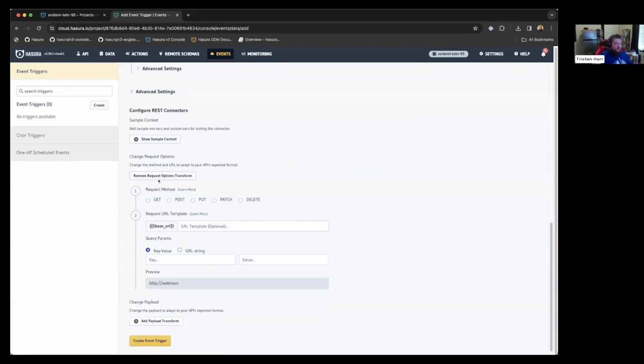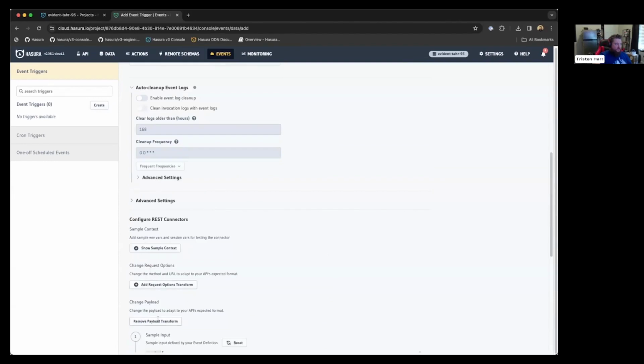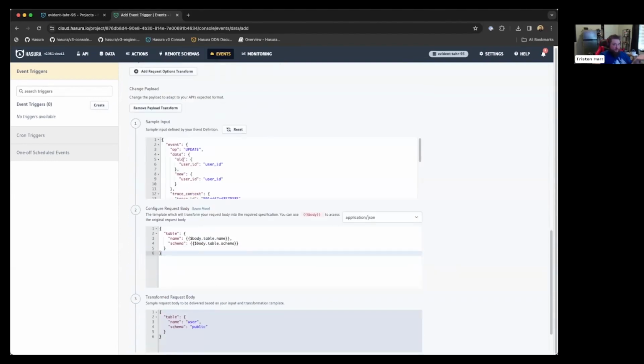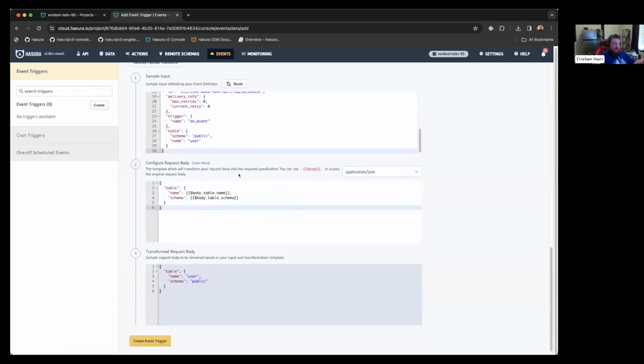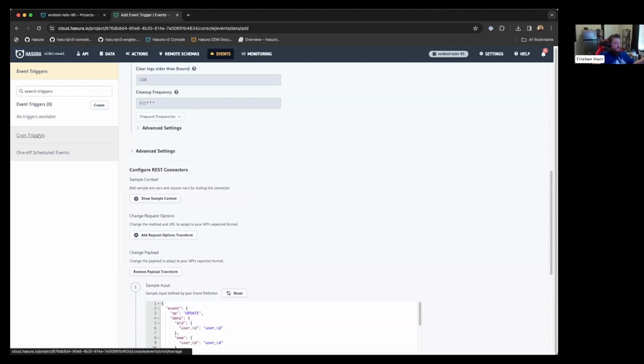And just to show you guys what this will look like, it's actually really neat. You'll get the underlying Postgres stuff where it'll say, hey, here was your old data. Here's what the new data looked like. You get trace context, you get delivery info. We have built-in retries. And we even have the ability to schedule these as both crons or as an event. So it's really, really powerful.